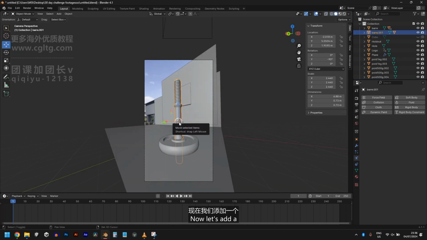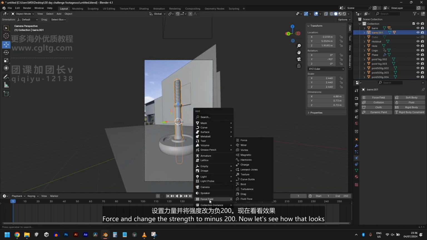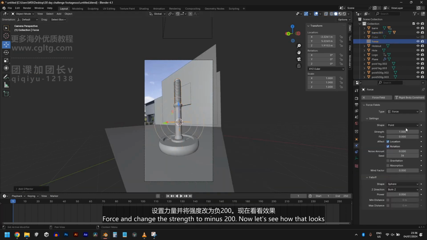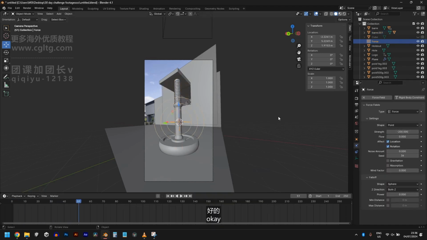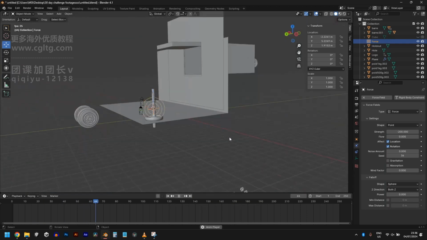Good. Now let's add a force field, force, and change the strength to -200. Now let's see how that looks. It just falls down. Okay. We do not want that to happen.